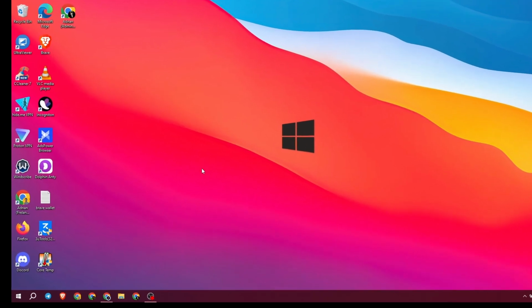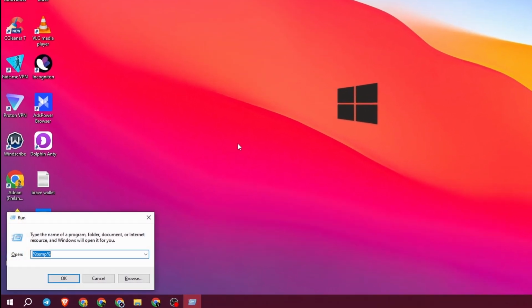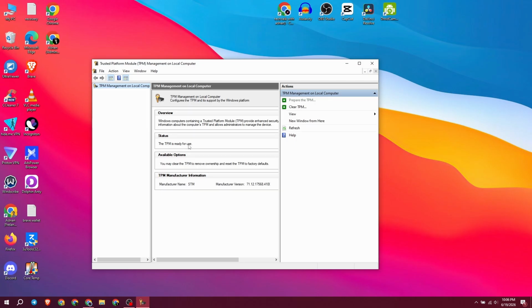Let's double check everything. Press Windows plus R and type tpm.msc again and hit Enter. If it now says "The TPM is ready for use," boom, you just did it. And that's how you enable TPM 2.0 on your Windows 10 PC, and now you can install Windows 11 on your PC easily.